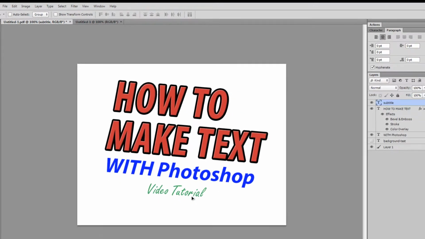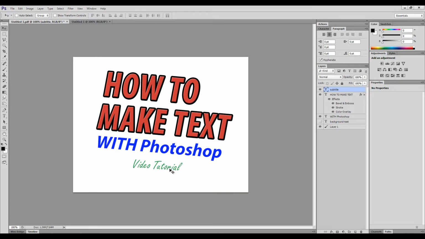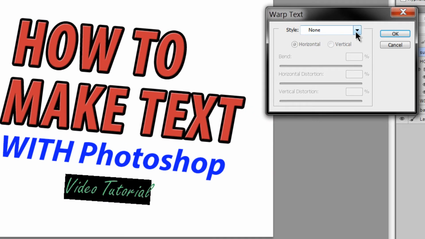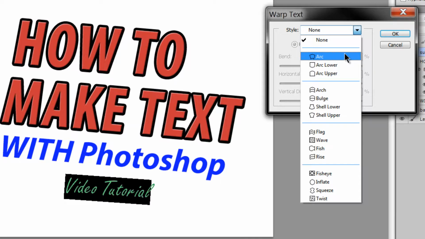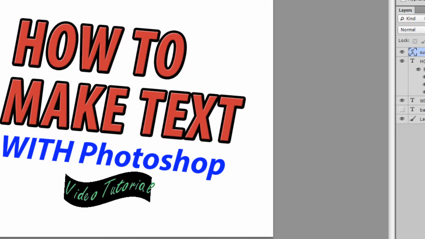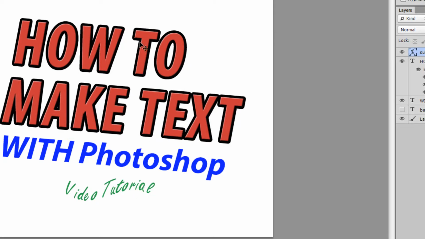Now we can warp text if we want to, and put some really cool effects on it. We'll select the piece of text that we want to warp here, and we'll get this option for create warped text. We'll click on it, and then we'll select a style. So we can get some different effects. If we want to make it look wavy, we can select flag, and you can see that we get this nice flag effect here.